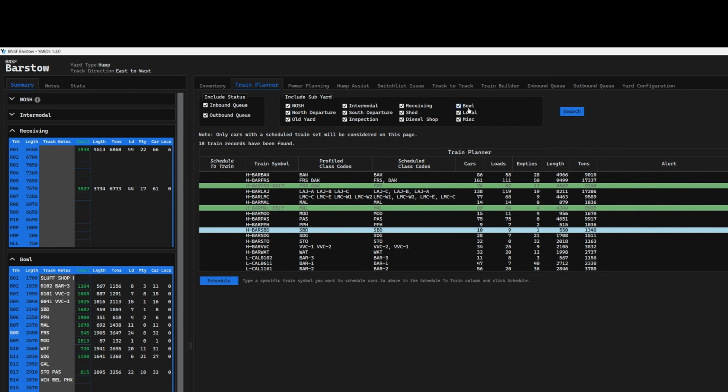If I wanted, I could look only in the bowl track. I could uncheck all these and only keep bowl track up here checked, hit search again, and then it's only going to show the counts for what's in the bowl tracks for all these different classes. So I can see San Bernardino here, there's only 10 cars. It's not enough to build a train.